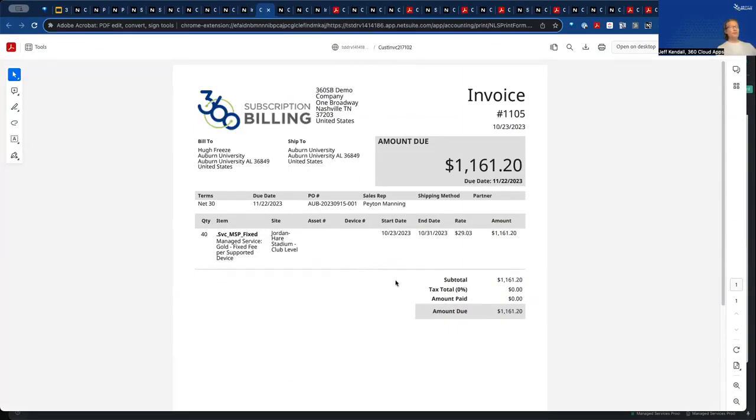This is customizable. This is native NetSuite functionality. And we've added a few columns of information here to further define what the customer is being billed for. In this case, we've added a site address, which is a location more specific than the address for the customer. It also defines the start and end date of the billing period related to this invoice.